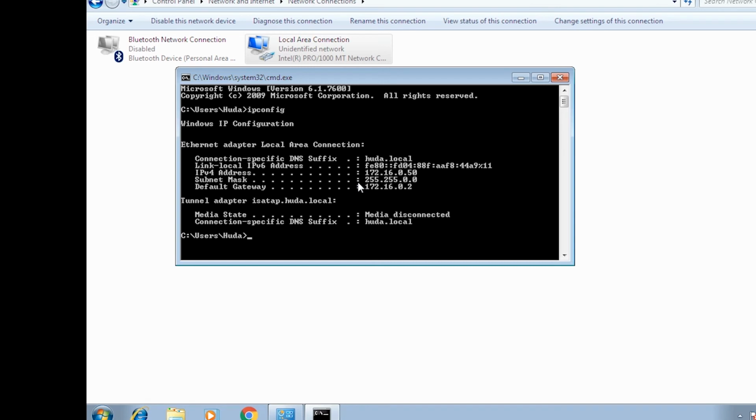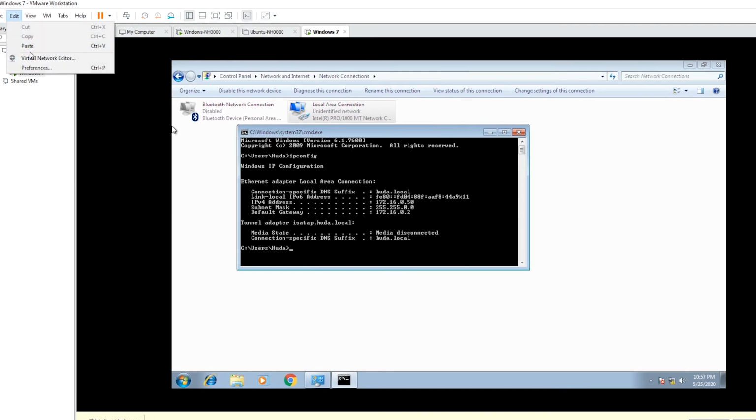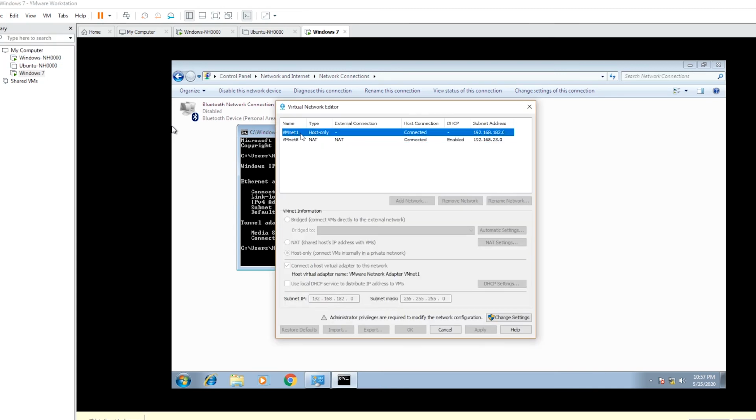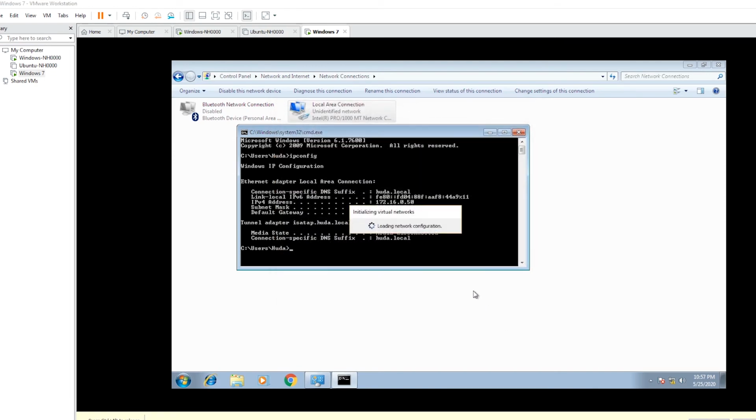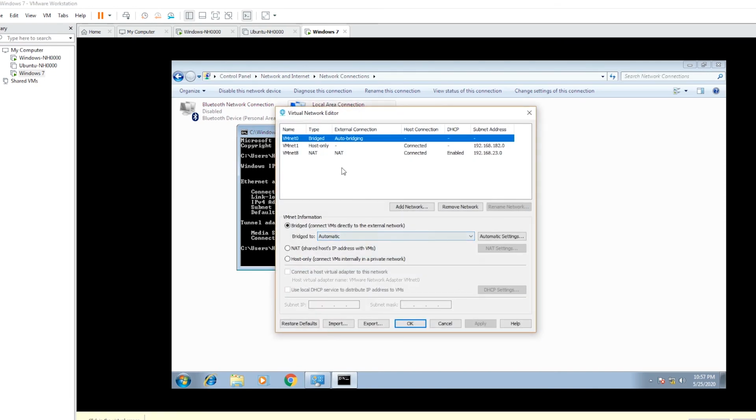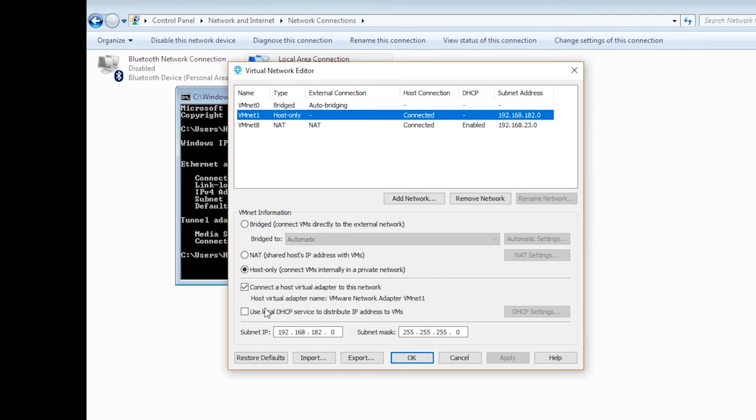Sometimes your client machine may not get an IP address from the range in the VMware Workstation environment. If you find that happening, then make sure that VMware Workstation is not running a DHCP server itself. And you can check that by going to Edit, Virtual Network Editor, and then select Host Only, go to Change Settings, and then select Host Only again, and then uncheck Use Local DHCP Service to distribute IP address to VMs.